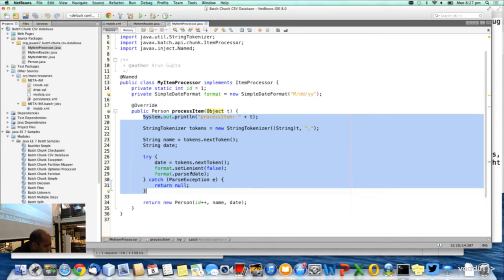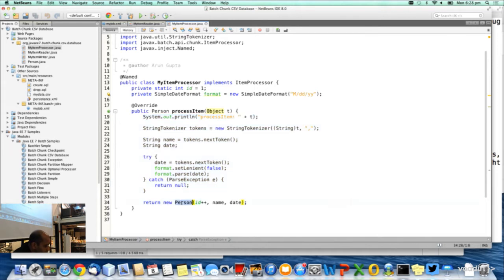That's what I'm doing, yeah. Set leniency false, so it's a strict leniency. And if there is an error in formatting the date, then return null. That means this record is not to be written anywhere. And then if the record is valid, then I can return a new JPA entity. So think about reading a string and returning a JPA entity. So those two could be completely independent records.